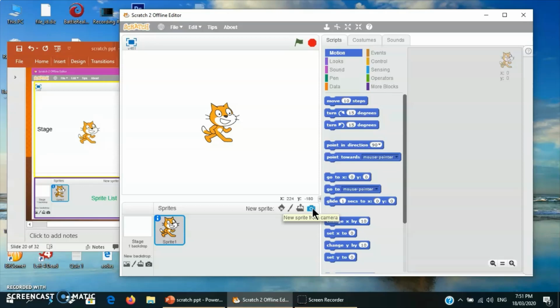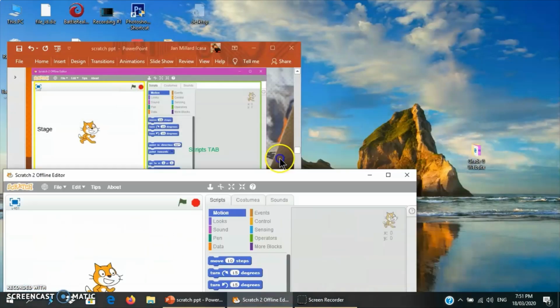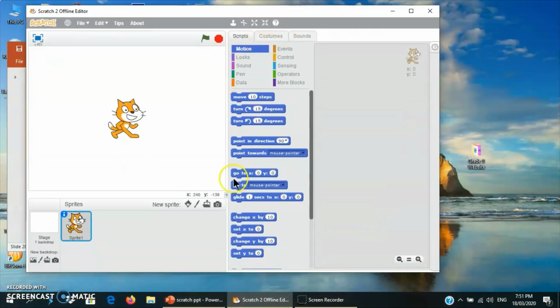You may also use the camera of your laptop, or maybe an external camera that is connected to your PC. This includes also the stage or the backdrop. When we say backdrop, it's the background of the stage, so currently it's on widescreen. Under the scripts tab, this is on the rightmost side.